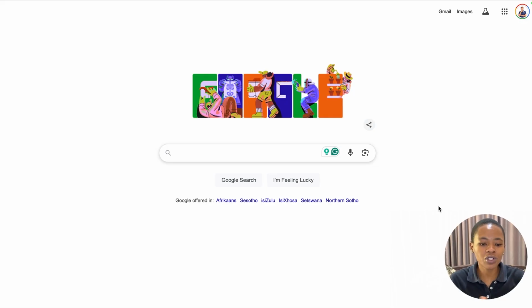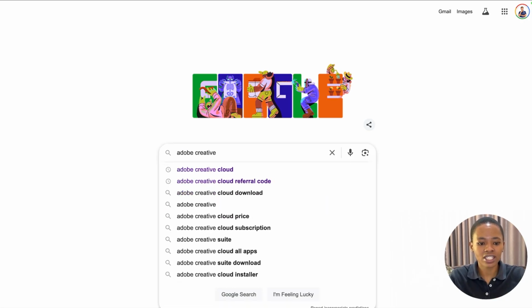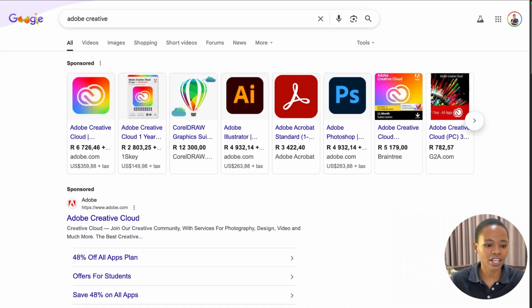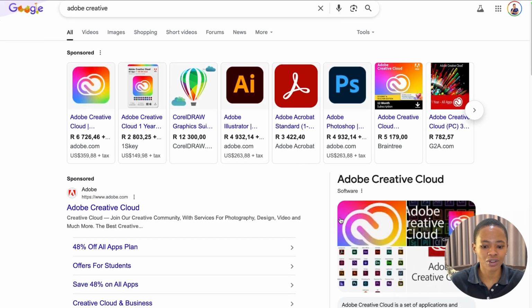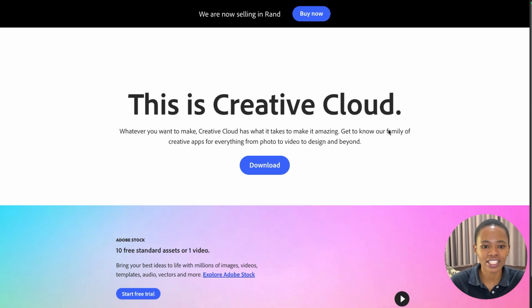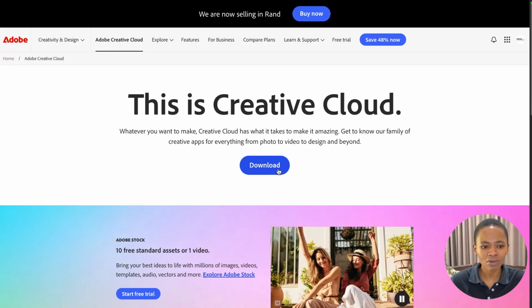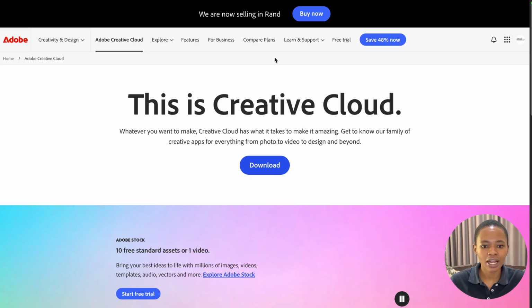Great, so let's start off by actually downloading the software. Adobe Creative Cloud is a desktop or online software used by creatives and designers. If you just go on your search engine and type Adobe Creative, this is the website where you can download and click download. You land right on it, but you can also compare plans.